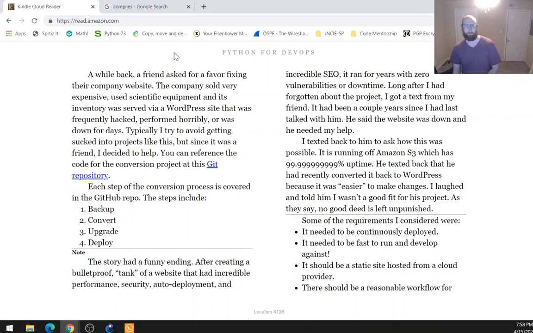A while back, a friend asked for a favor fixing their company website. The company sold very expensive used scientific equipment, and its inventory was served via a WordPress site that was frequently hacked, performed horribly, or was down for days.